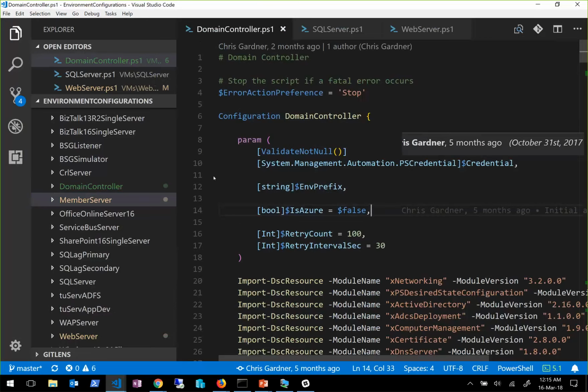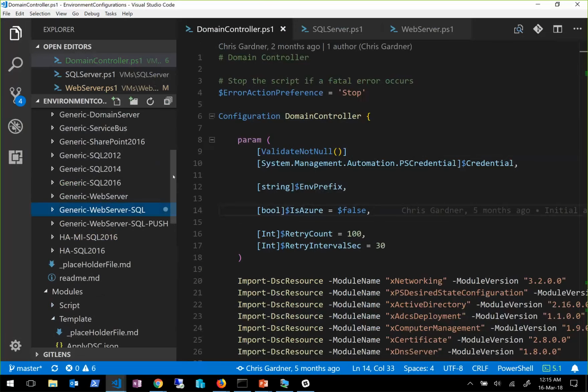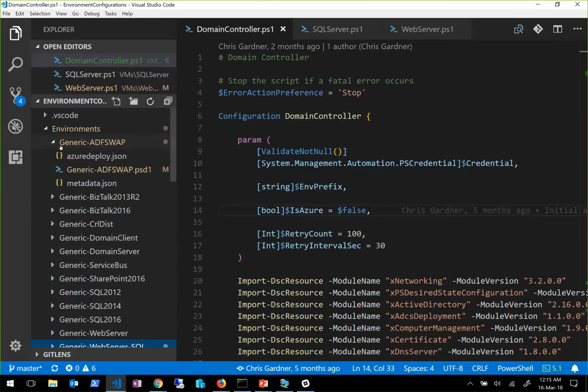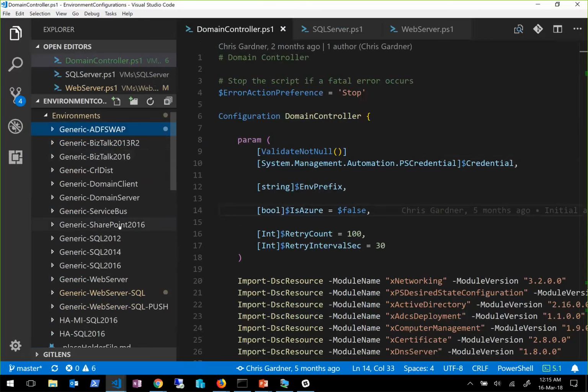Then we've got a whole bunch of environments up here, which are just combinations of various bits of machines that we might need for deploying things. Like we've got SharePoint environments, which are 4 or 5 different boxes, web servers, SQL servers, all that sort of stuff. And we happily apply those in both Azure and on-prem with the same DSC.